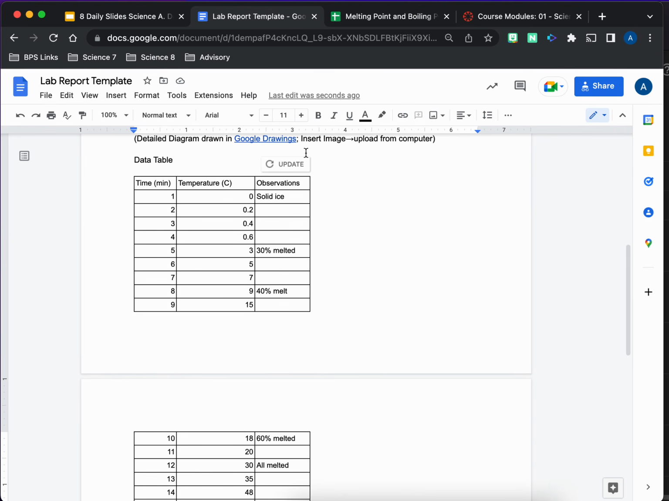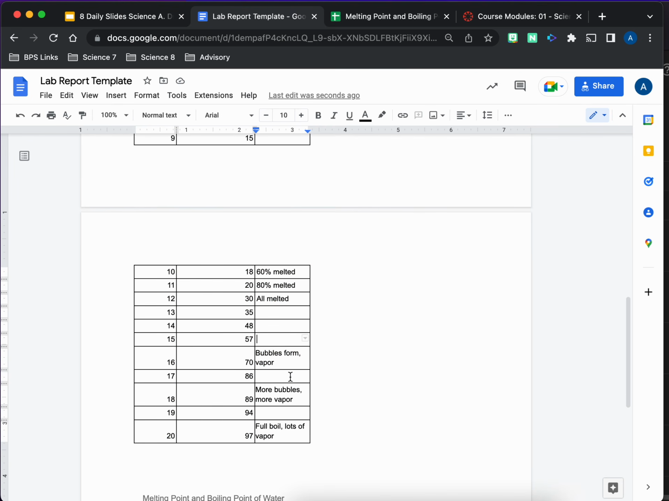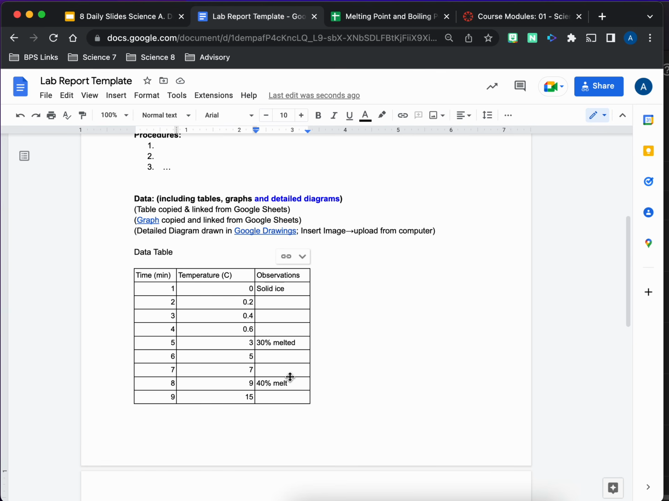and then watch what happens now over here in Google Docs. You see this little button? It's telling you, oh, hey, there was a change in your spreadsheet. Do you want to update? And you say, yep. You click update, and then check it out. There it did. It updated at 11 minutes. How cool is that? So that's how you make a data table in Google Sheets and link it to your labs in Google Docs.